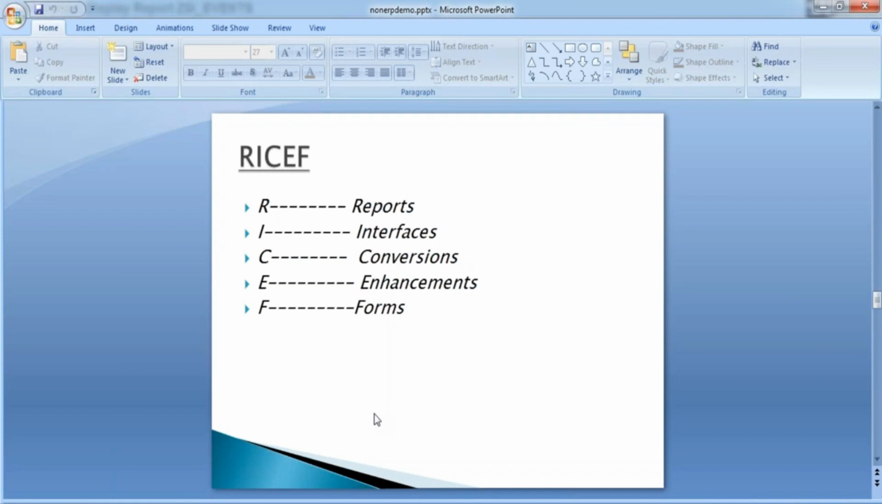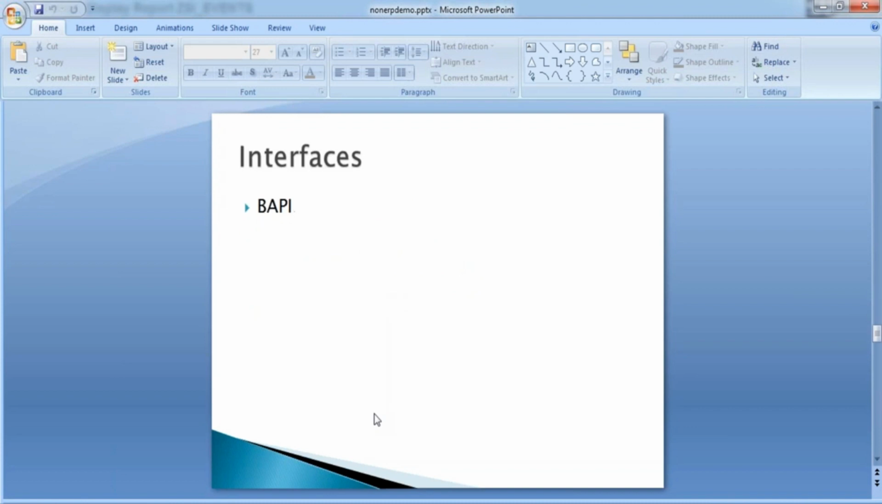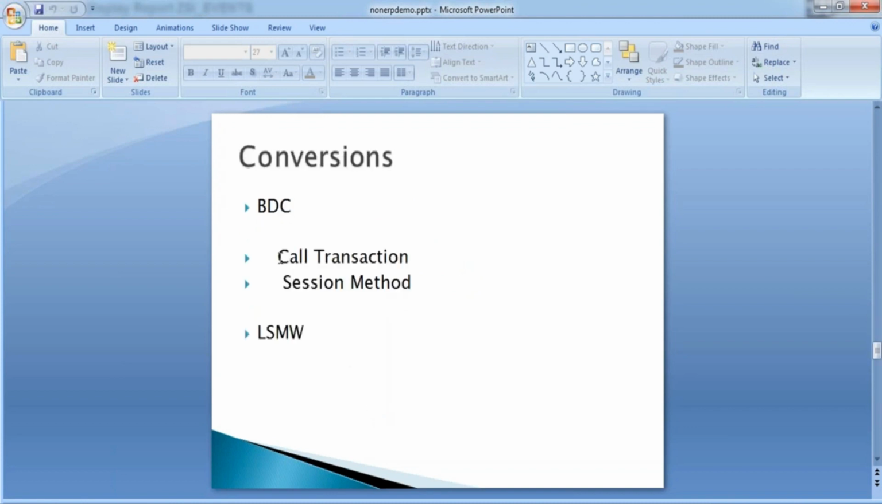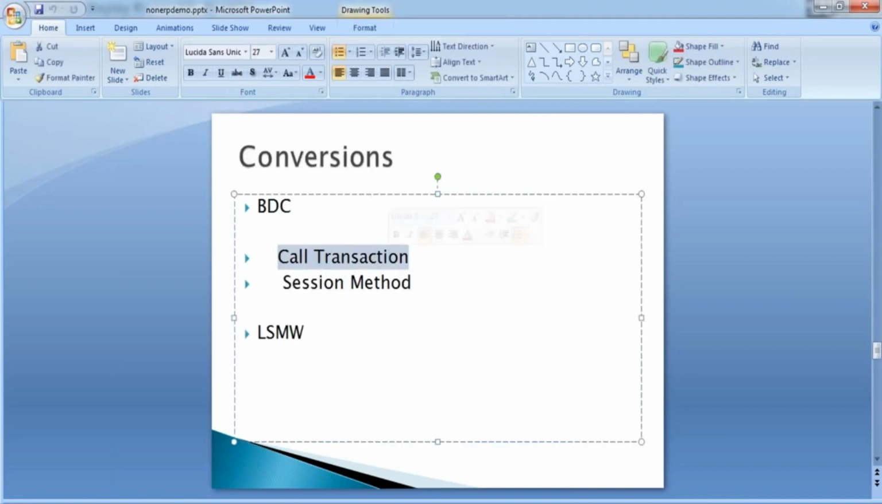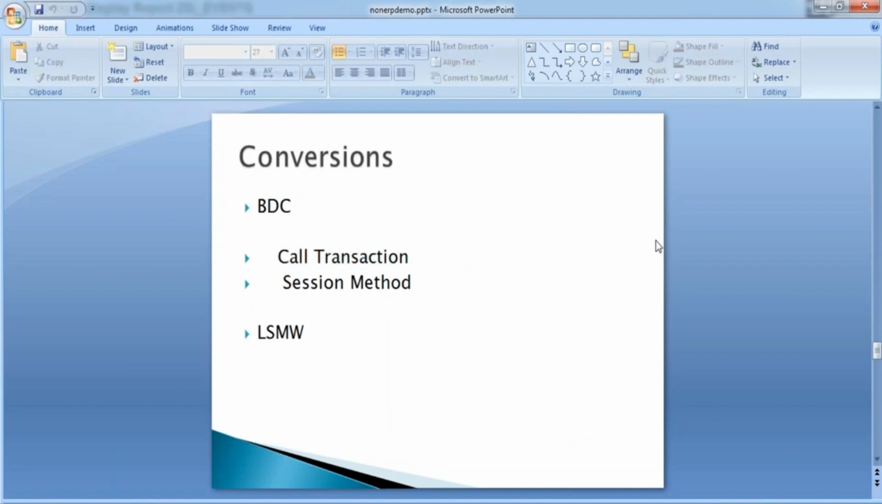Where ABAP comes into the picture is, like, turning the LSMW into a transaction code. You can write ABAP inside LSMW also. Validations and all you can do. After the data mapping step, there is an option where you can write an ABAP program. That is what I teach inside LSMW, where you do validations for the input fields.